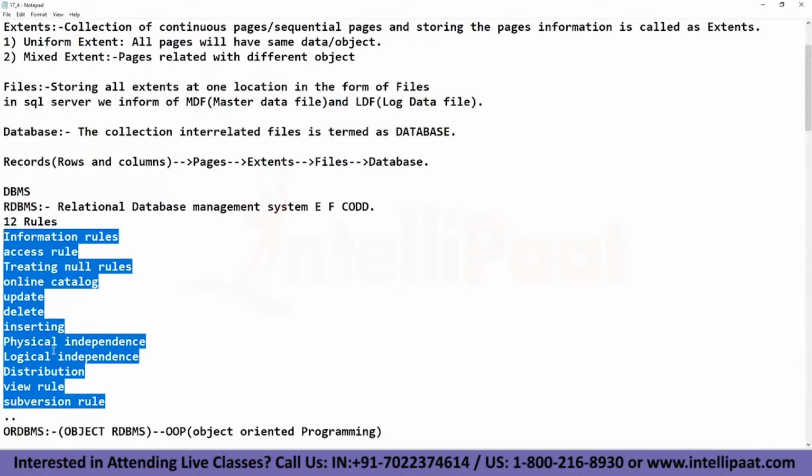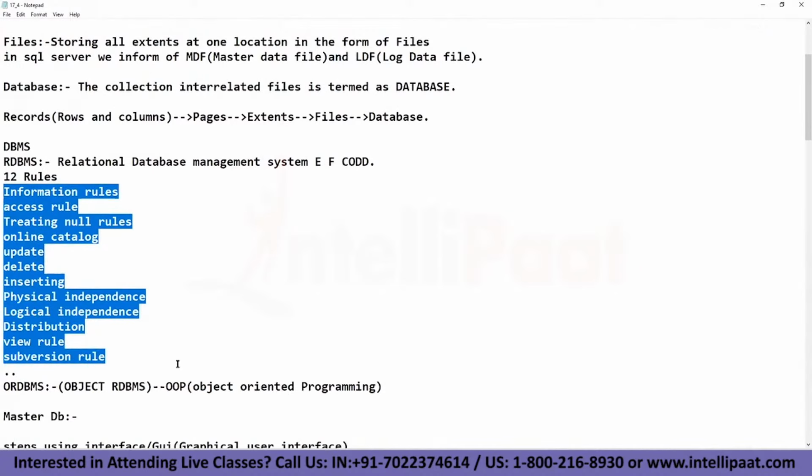If satisfied, then only we will call it an RDBMS, or Object Relational Database Management System. In the present times, we have Object Relational Database Management Systems. All of the ones currently in the market are ORDBMS most of the time.